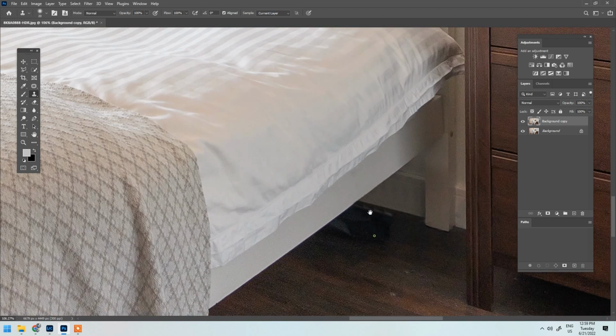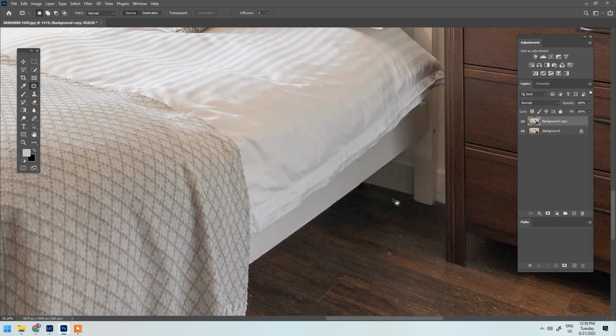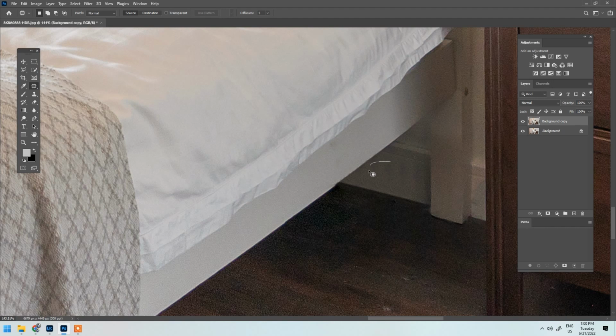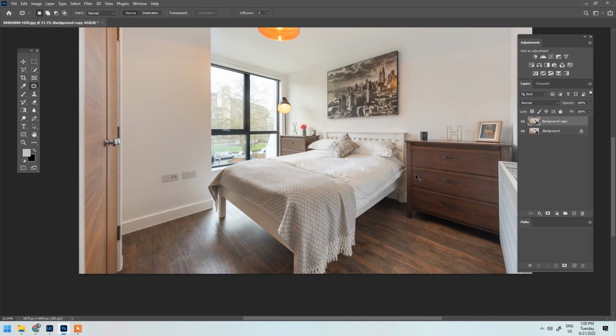For the rest part, what we can do, we can simply take the patch tool, click and create the mark and click and then drag it on some other area. So this is the simplest way by which we can do. Control E to merge.